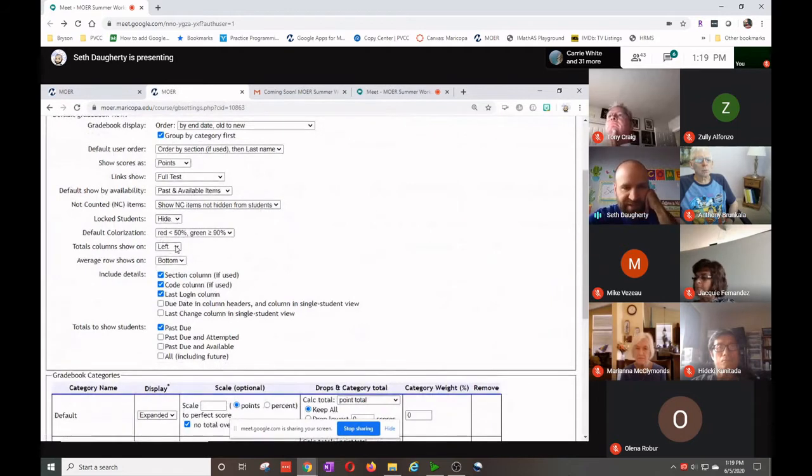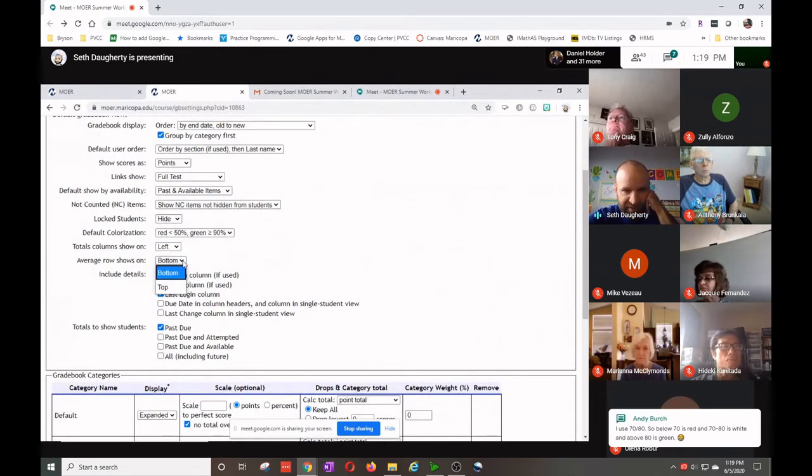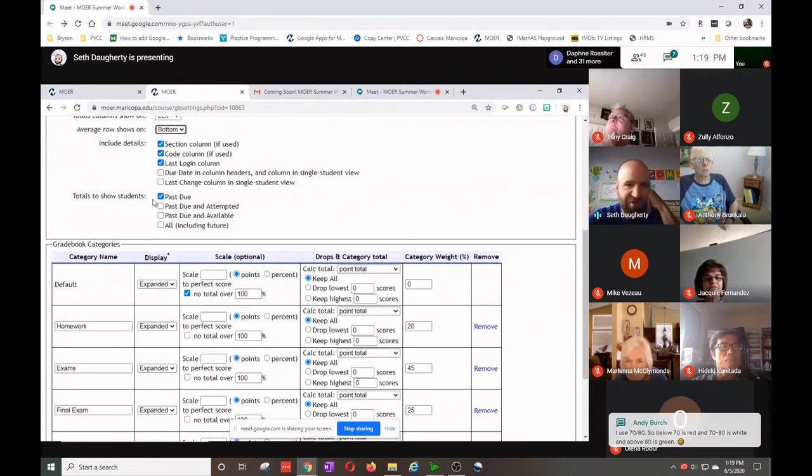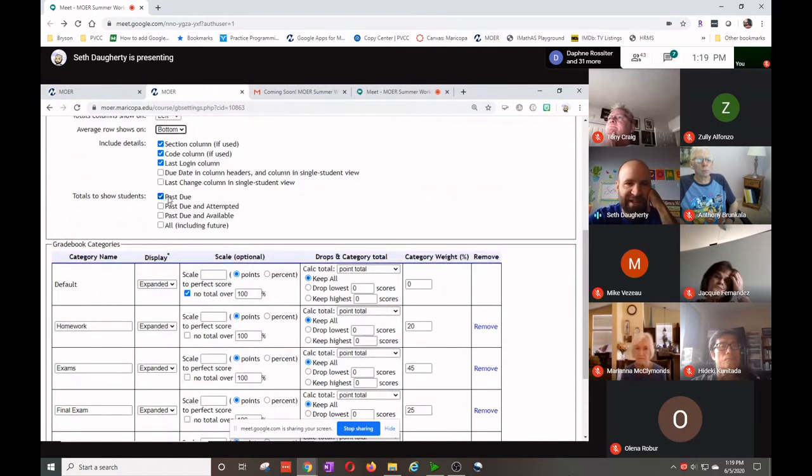This is just how you want to see the total columns, left or on the right. Average rows, top or bottom, that's up to you. What do you want to show your students? I usually just like to show students their past due score because otherwise they get really confused as to why their grade is too low.